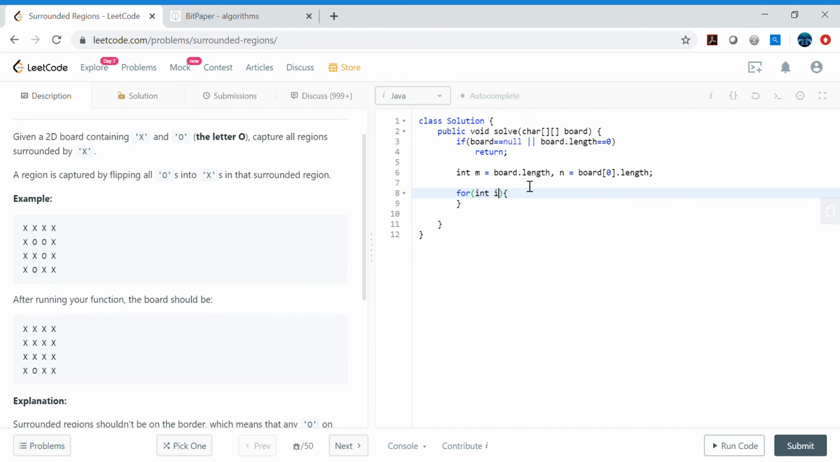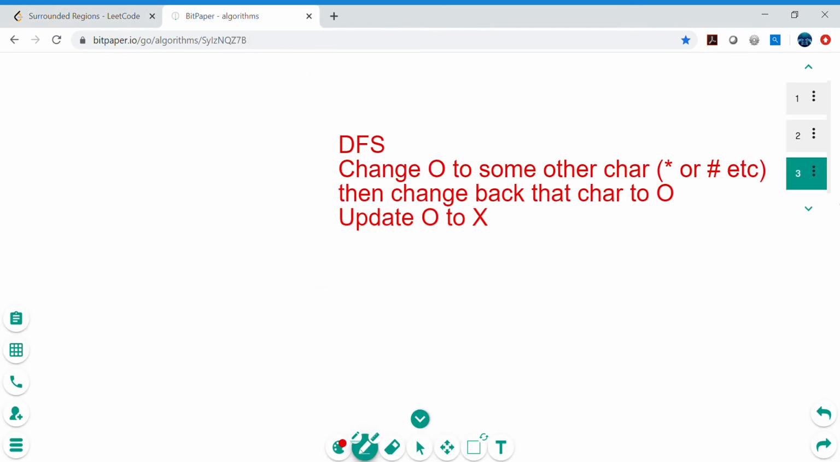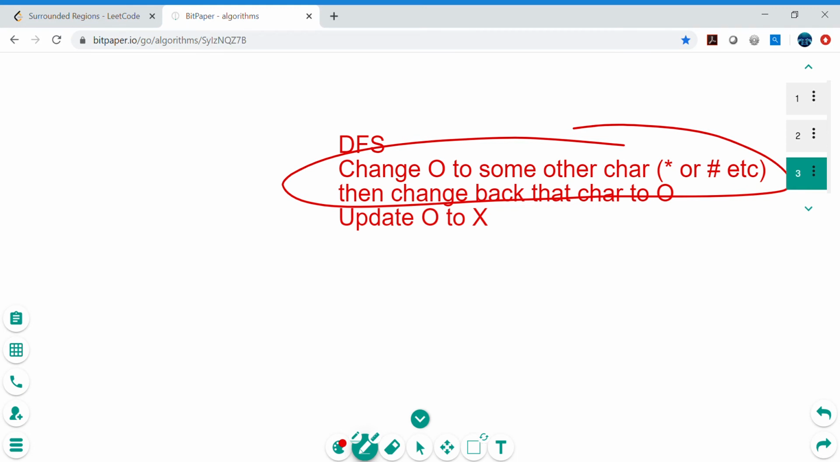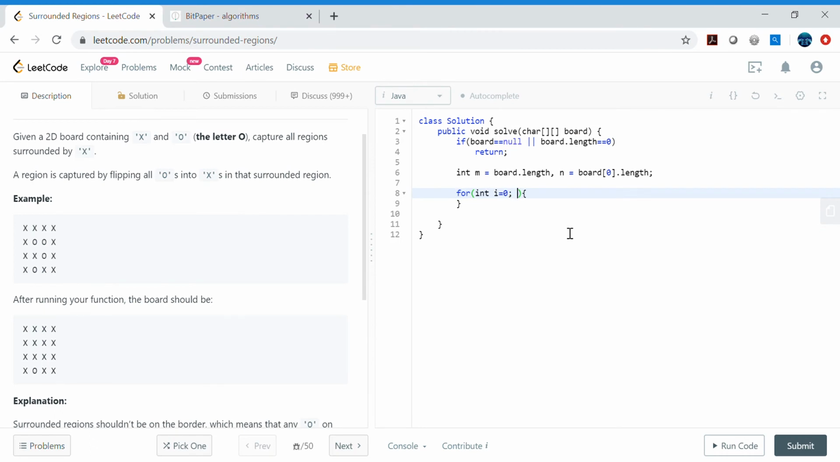Okay, and then let's use the first step of our strategy. What is the first step of our strategy? We mentioned it here, right? Change all O to some other character, and in fact these O's are on the boundary. So change the boundary O's to some other character, right? So let's go ahead and do that. I is less than m, I plus plus, and then this is the nested loop because this is a two-dimensional matrix here.